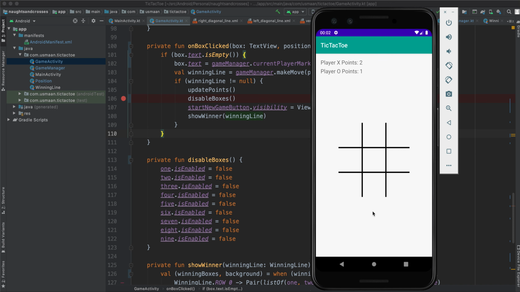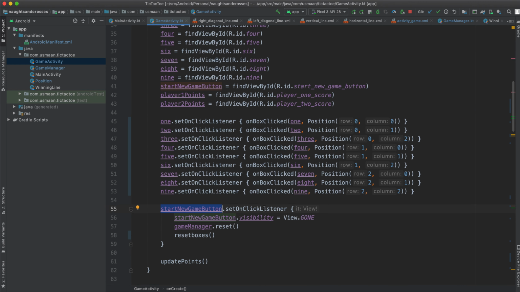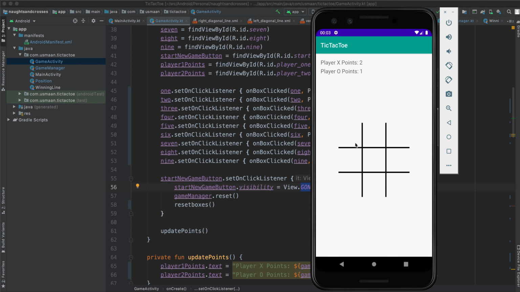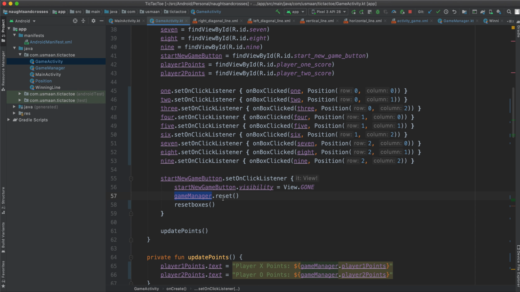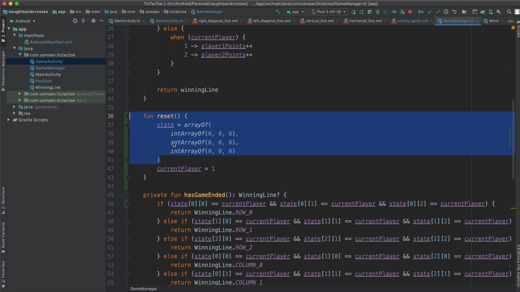When I click on start new game though, let's see how start new game works. When I click on start new game, I say make it invisible now, make it gone because we have started a new game. I then say game manager.reset, and the reason why is because we've actually changed the values of the actual grid, so we want to reset them to how they were at the very beginning with the default values of 0. Okay, and then what we say is the current player is back to 1, which resets it.